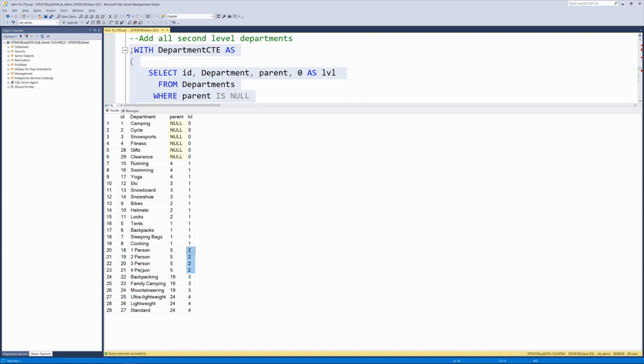This 1 person, 2 person, 3 person, and 4 person are a child of item 5. Item 5 is tents, so this is 1 person tent. And then under here we have backpacking, family camping, mountaineering, ultralight, and mountaineering, and those are a child of 19, so those are 2-person tents. And then ultra lightweight, lightweight, and standard, which are a child of department 24, which is backpacking. So this standard would be a standard backpacking 2-person tent that's in the camping department. All right, that's handy, but we're going to look at some better ways to format this in a minute.